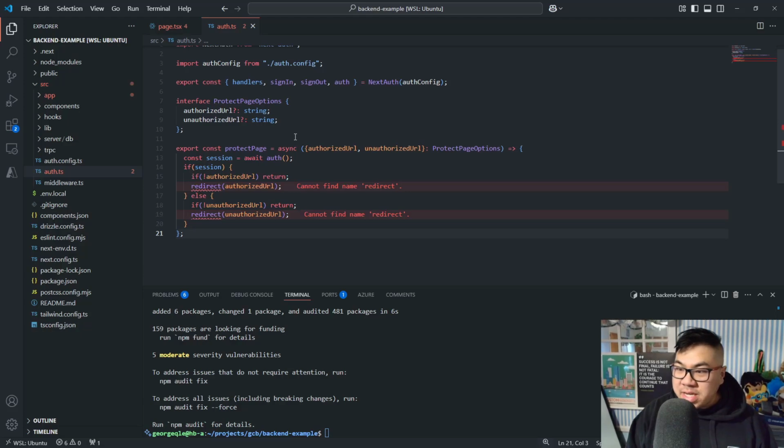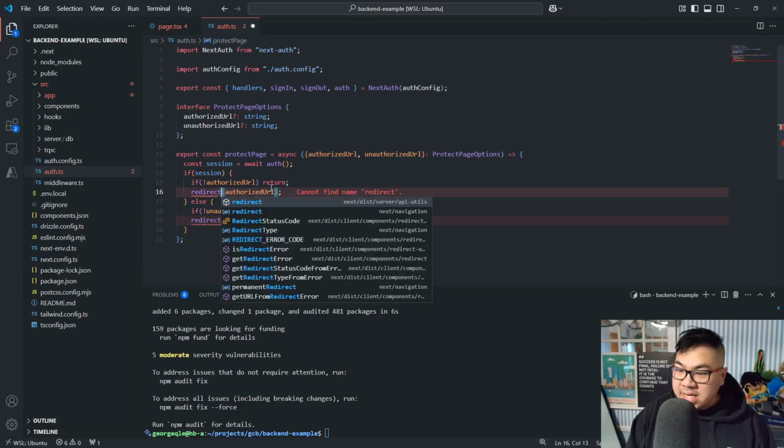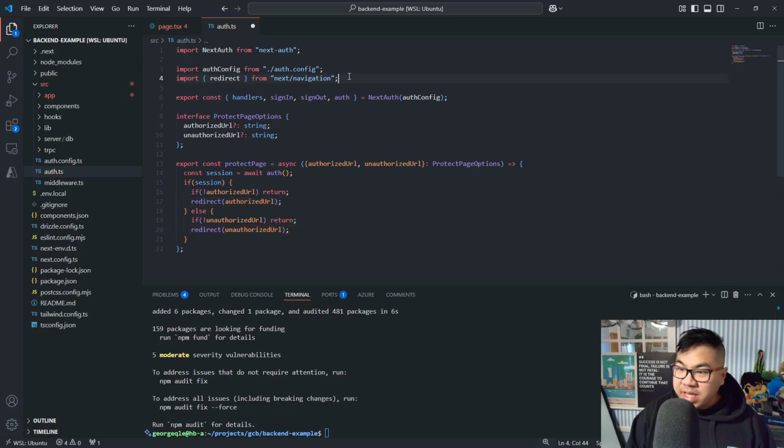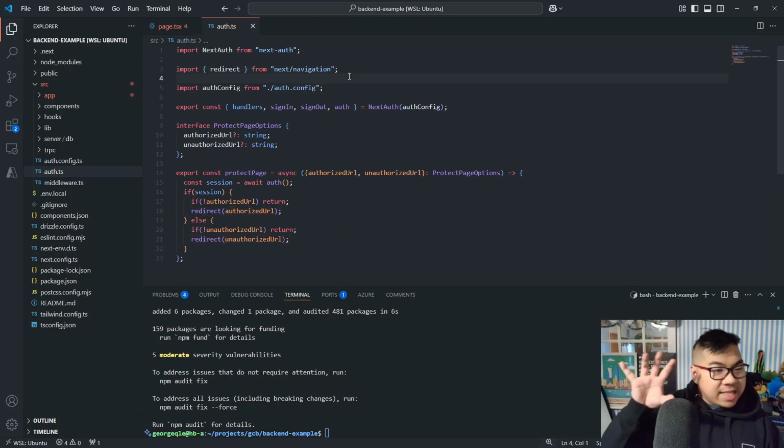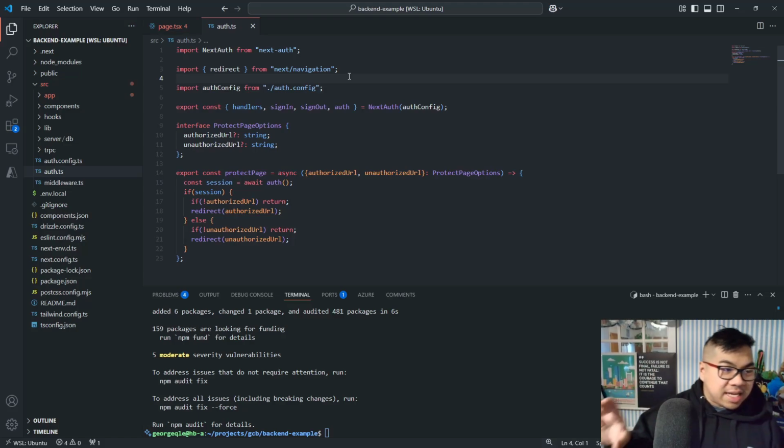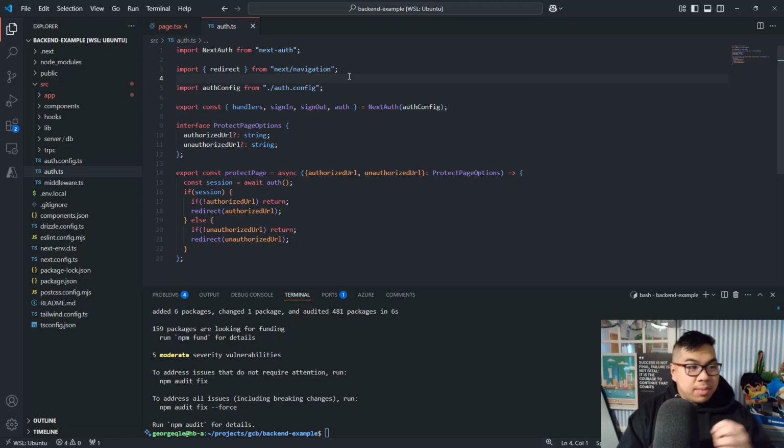And so I'm just going to put it here. All I need to do is add in my redirect function here from next/navigation, bring it up here, and this is now my new auth.ts. I'm going to control all of my authorization from auth.ts. I'll call it from there.